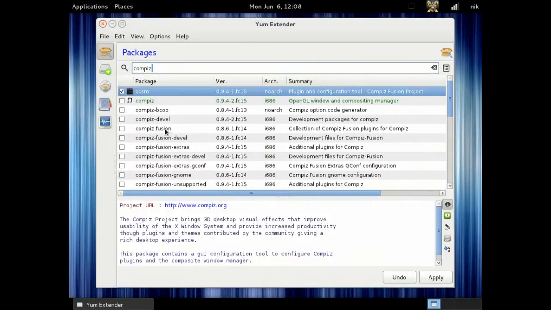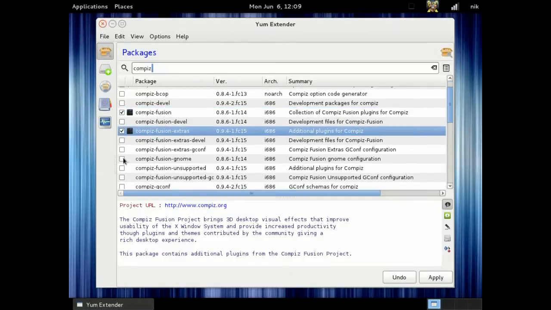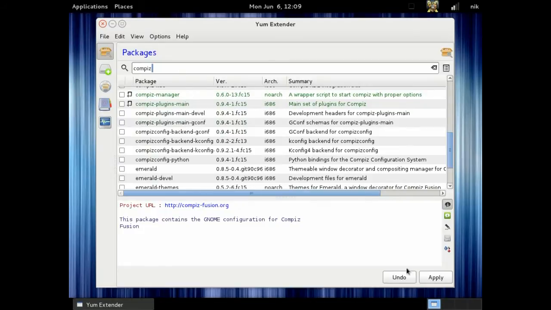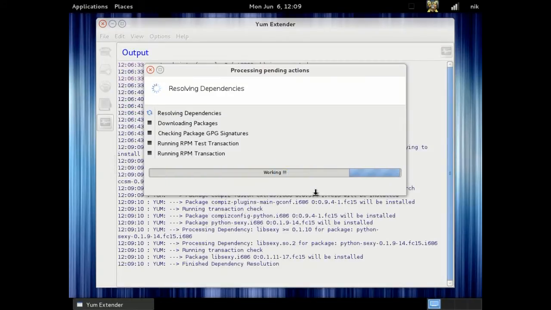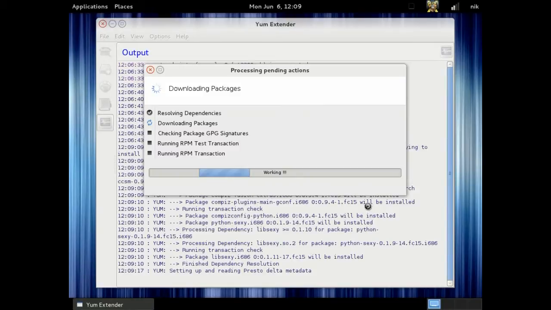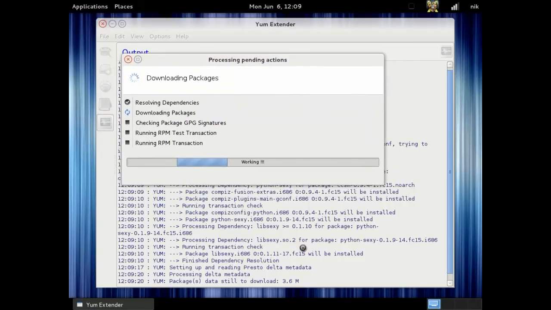So here's the settings manager, CCSM, and let's get some more plugins. So compiz fusion, click on that. I guess fusion extras, fusion gnome, grab that, I guess. That looks good. Hit apply. Installing dependencies. Cool. Click OK. Let it work. Yeah, it's taking a little bit of time. I'm going to stop the video for a bit, and I'll be right back.